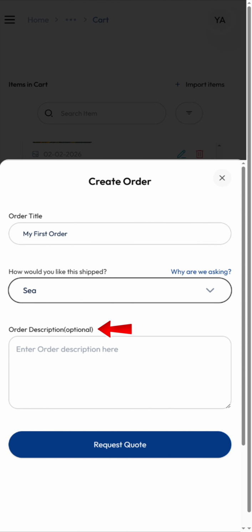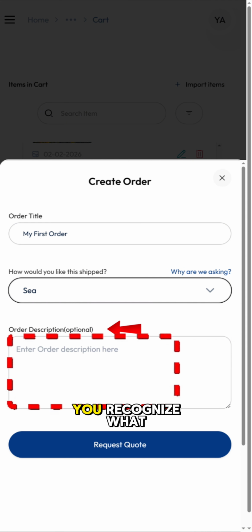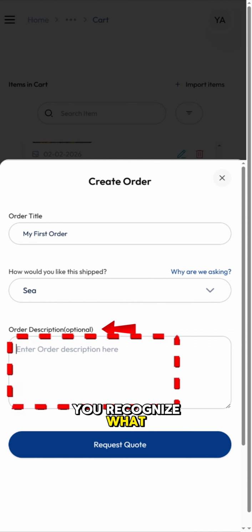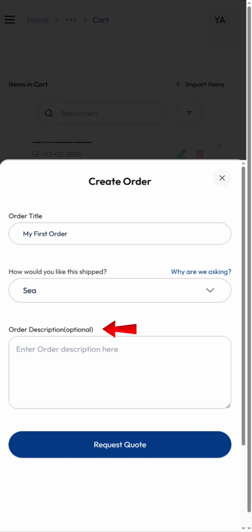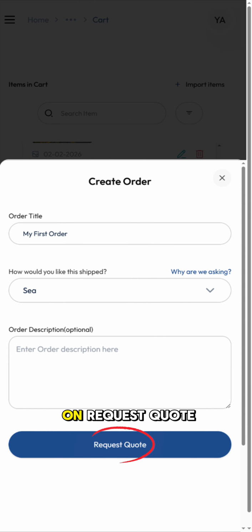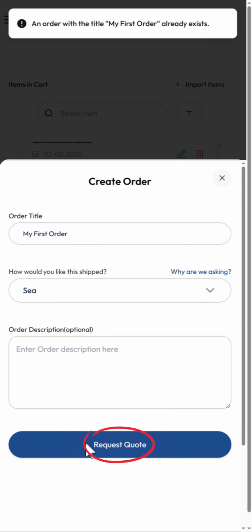Then order description, enter your order description here, something that helps you recognize what order this is as you're ordering so that you do not mix them up. So you could just put anything or leave it blank and click on request quote.